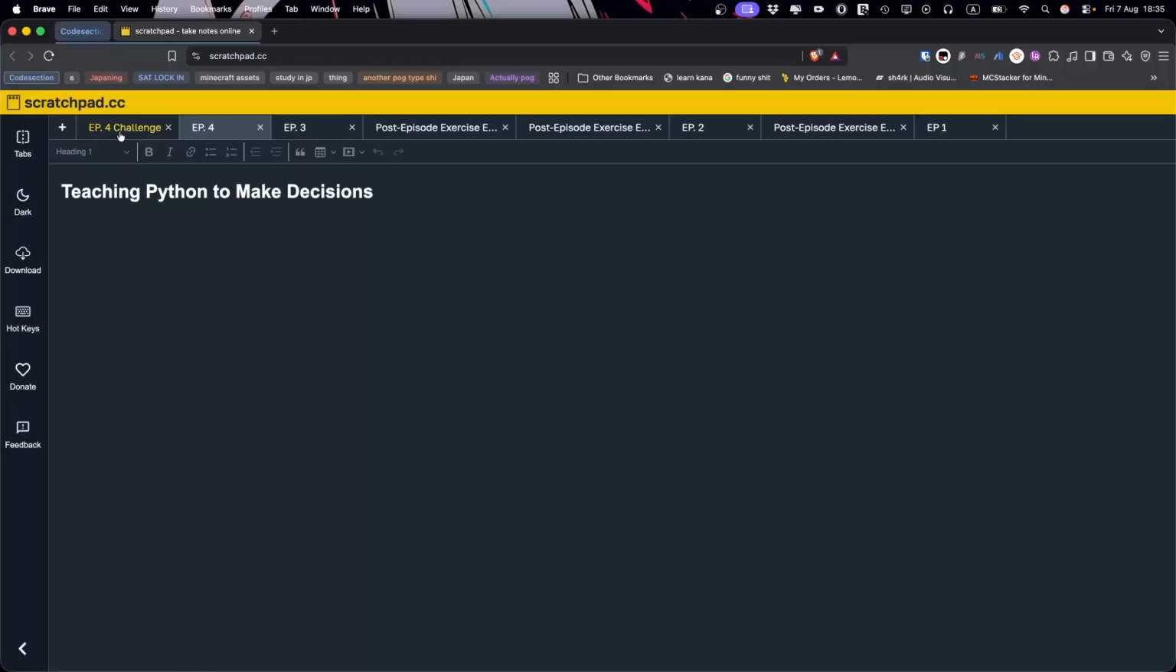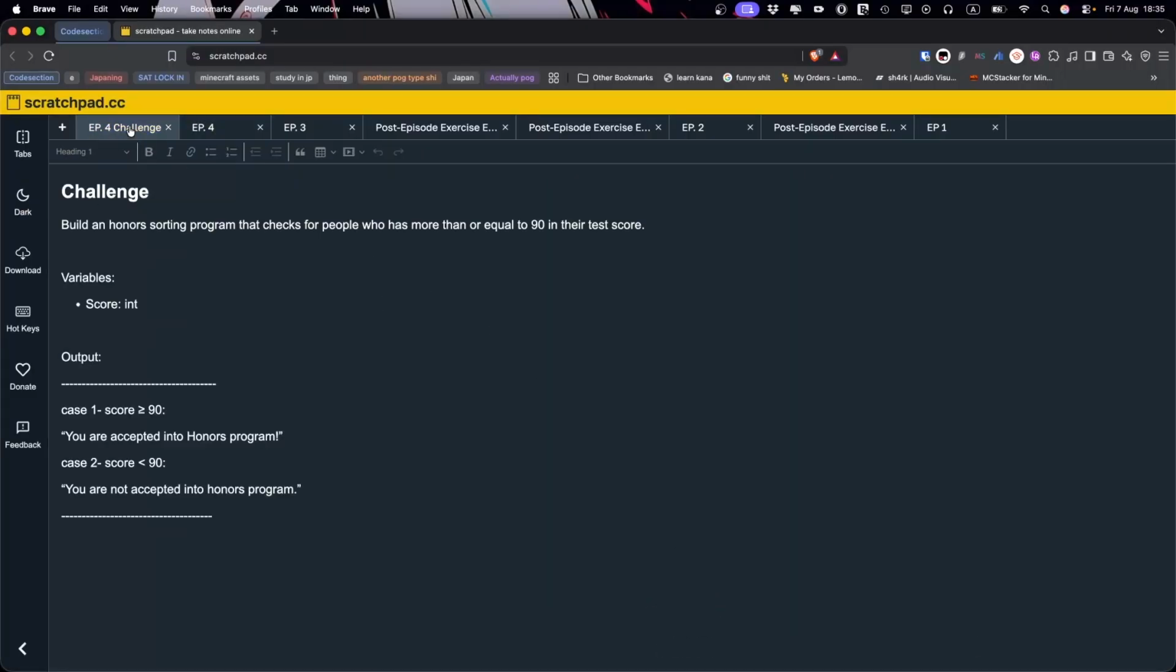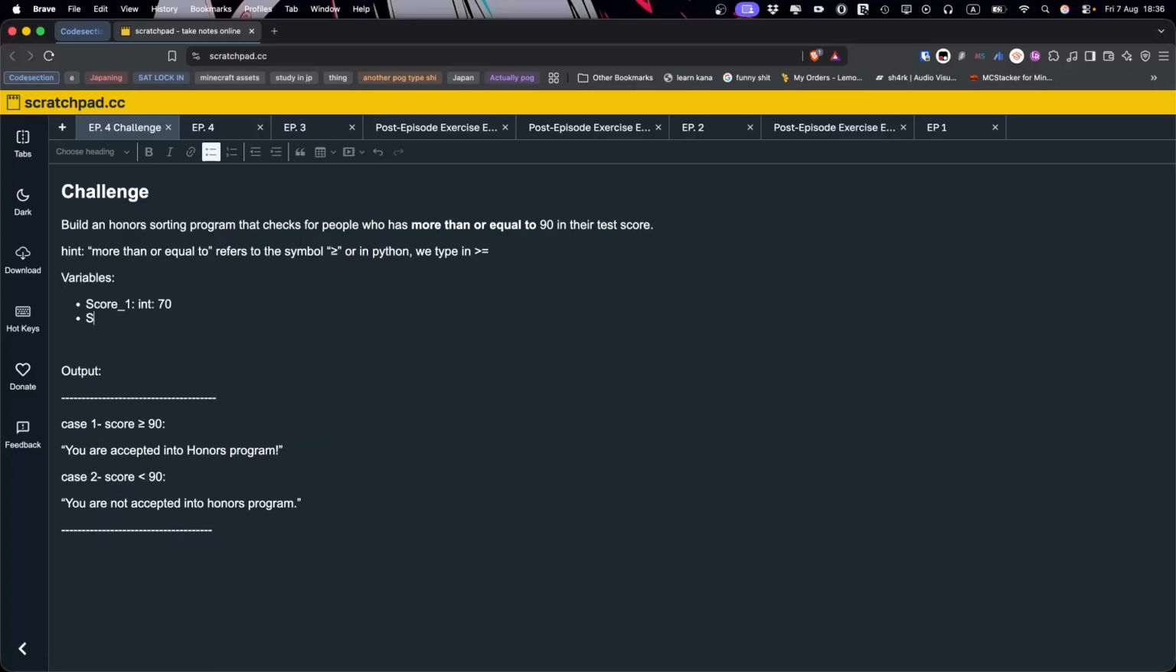So for today's exercise, or shall I say challenge, here's my challenge. You want to build an honor sorting program that checks for people who have more than or equal to 90 in their test score. So let me give you a hint. More than or equal to is a really good statement, in fact. More than or equal to refers to the symbol of here. Or in Python, we type it in, there we go. So here's the variables. Let's say I give you two scores. Score 1 has an int of 70 and score 2 has an int of 95.